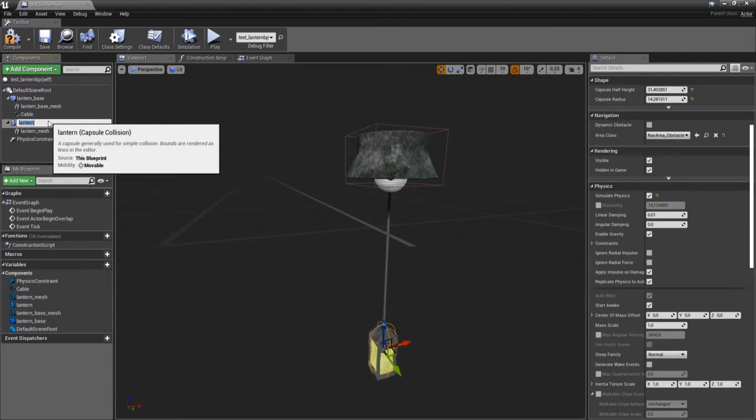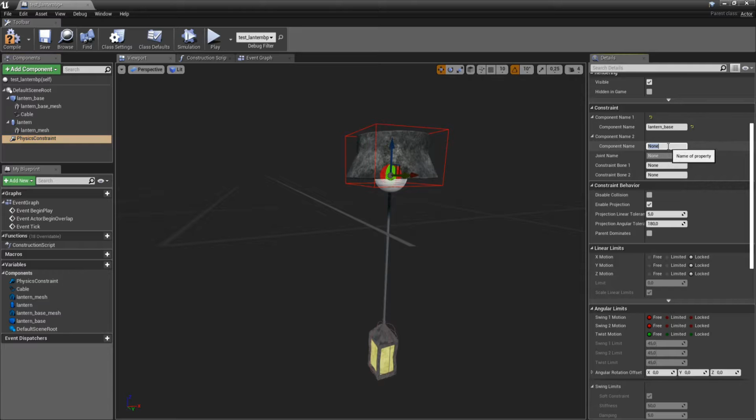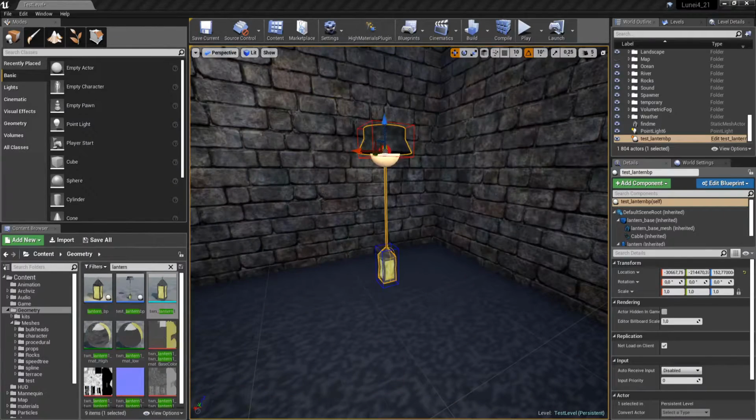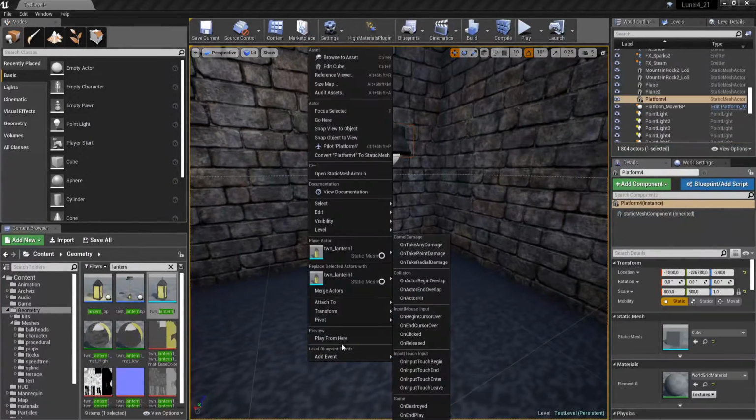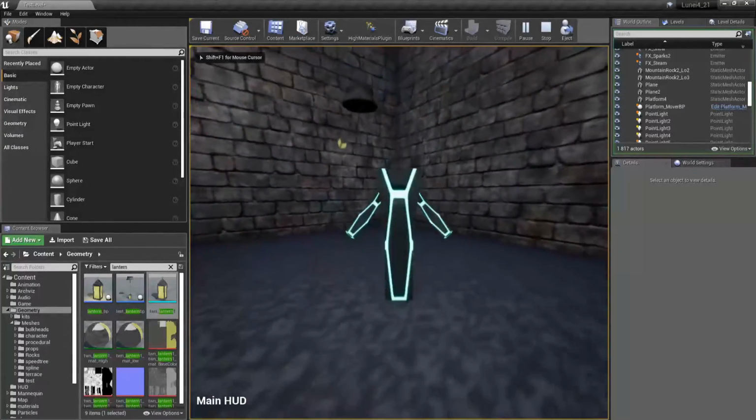And on the physics constraint for component 2, I'm going to put lantern, which is the cap, which is obviously the rigid body, the capsule. If you just do this, it should already work right out of the box, if I'm not mistaken. It should act like a rope. So there it is, and I can hit it.